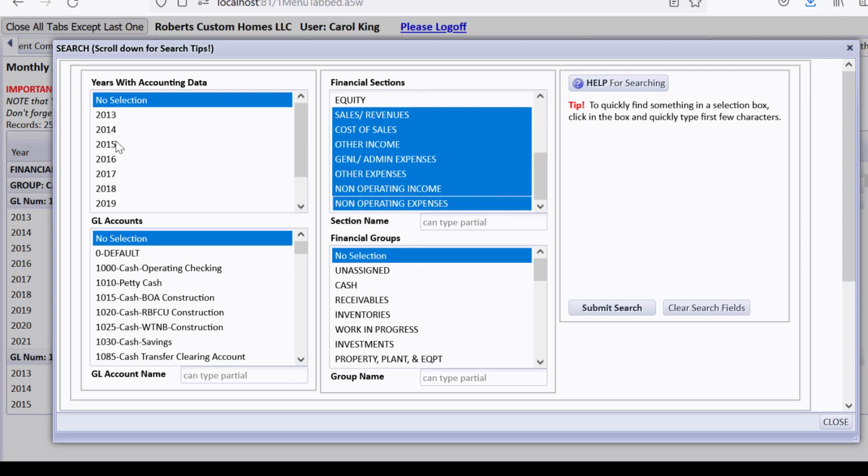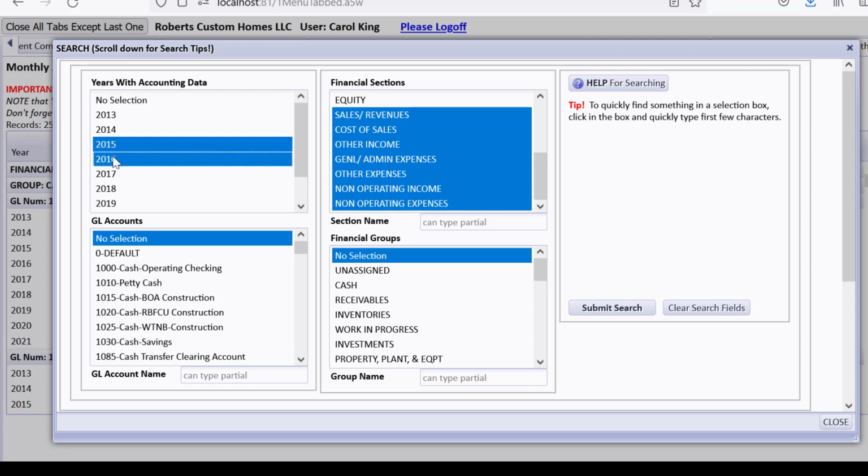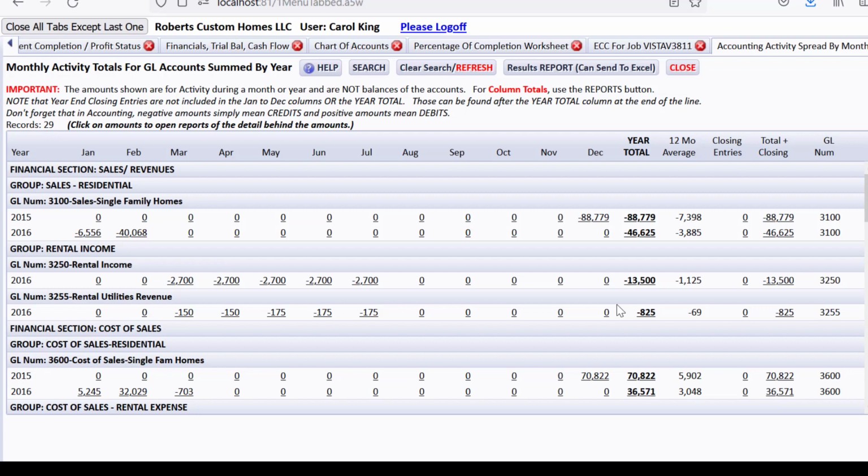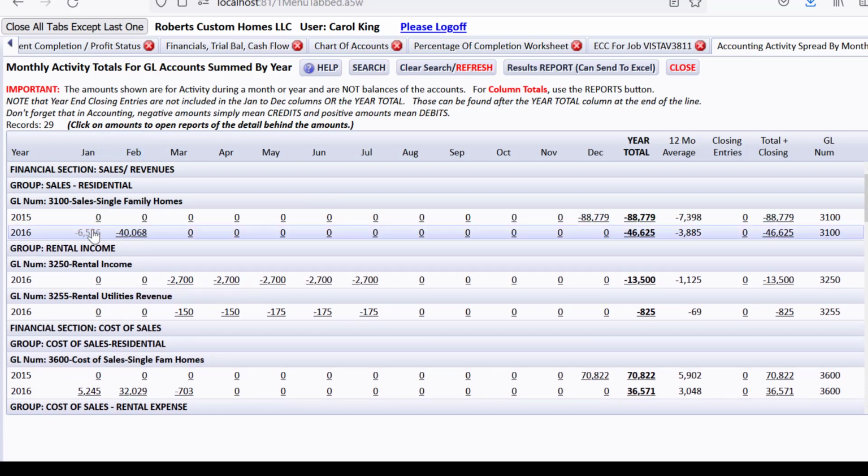And I only want to look at 2015, and I'm holding down my key on my mouse to select these two, and I did the same thing over here. You can also click the top one and then go to the bottom one, hold down your control key on the last one, and it'll get all those in there for you too. So let's submit a search for just those 2 years for just income statement accounts. Now what I want you to see is that in January and in February we now have some sales going on, and as we go through the year we'll have some more.